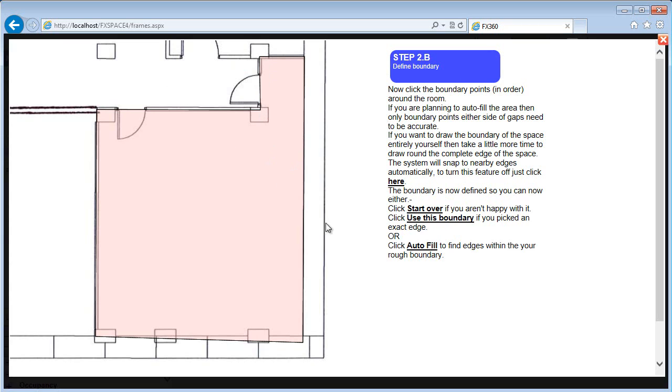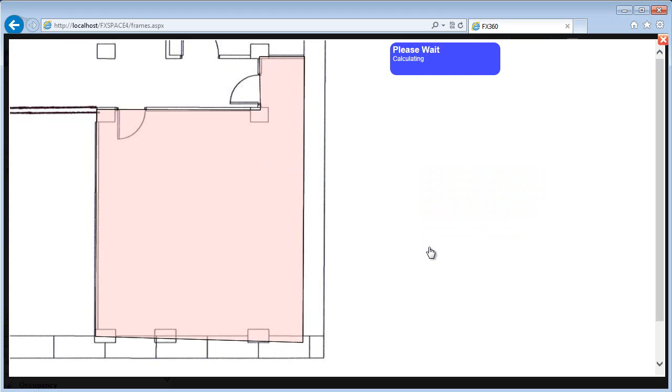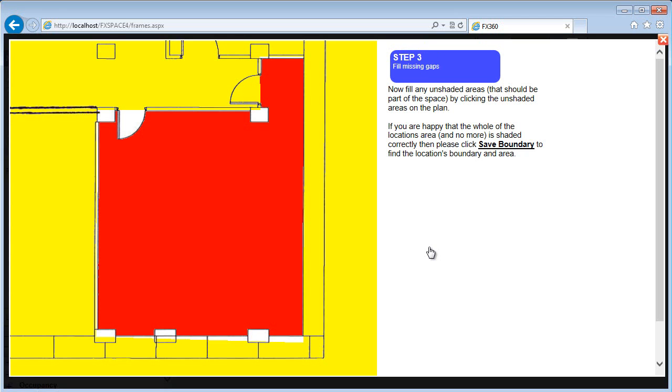Now I could actually use this boundary, but obviously it's not going to be very accurate down here. What I can do instead is hit the auto fill and wait just a moment while it calculates the boundary. It's now highlighted all of the area that it's going to treat as being the location, this room, in red. And notice it's gone around the columns down here, which is what we want. It's also picked up on the door swing.